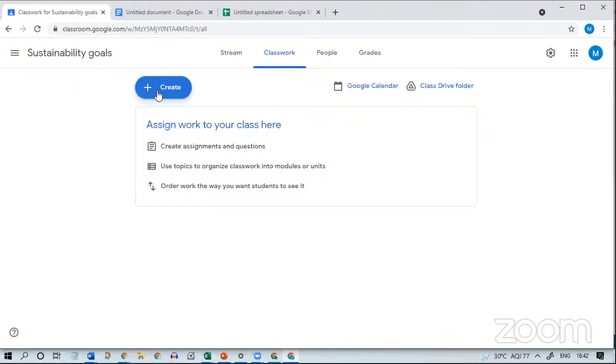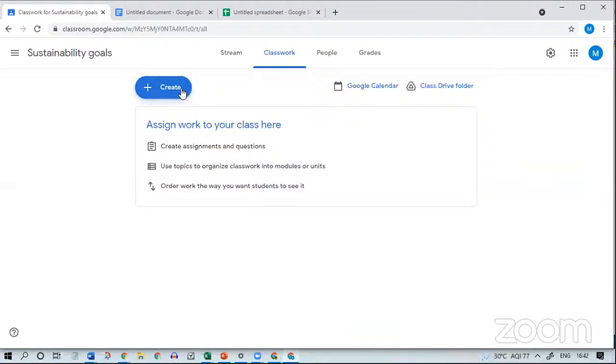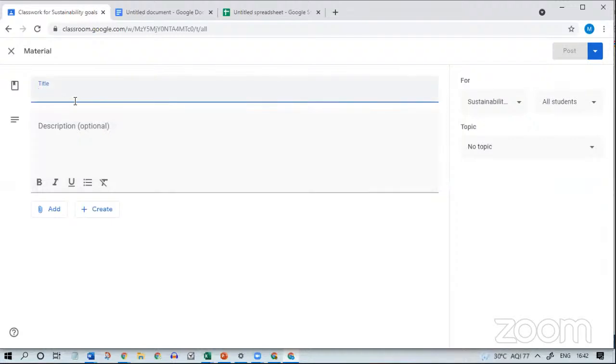Yeah. So I'm assuming no questions on that. So I'm going to go ahead and create a material here. Material is any lesson or topic that you want your students to just view and read. The difference between the material and an assignment is material is just reading or viewing material. You cannot grade it, you cannot check it. It is the information you are giving to your students.